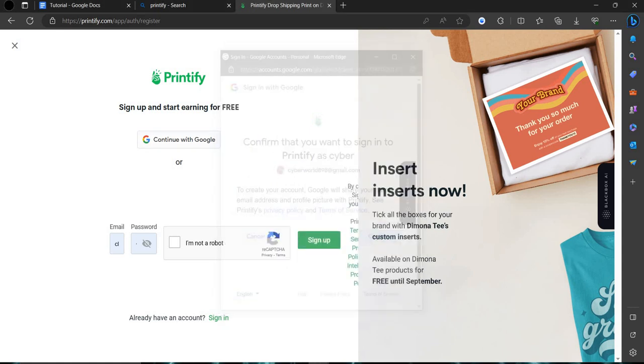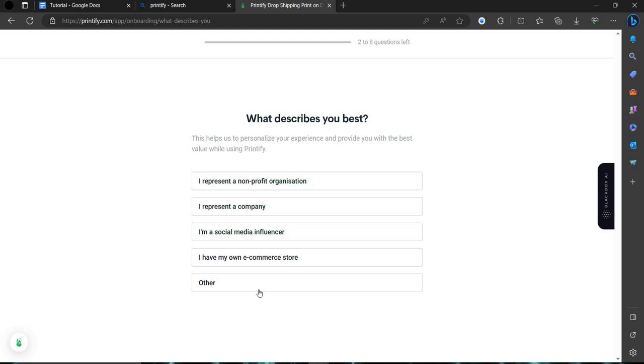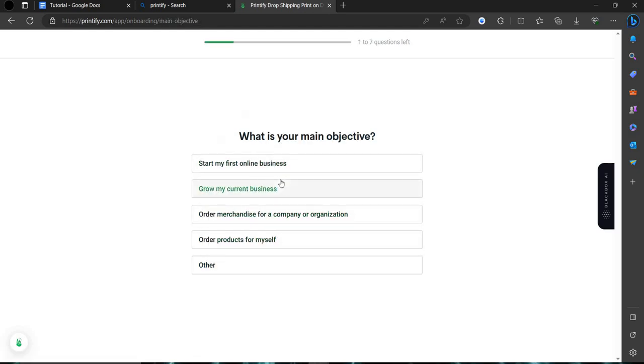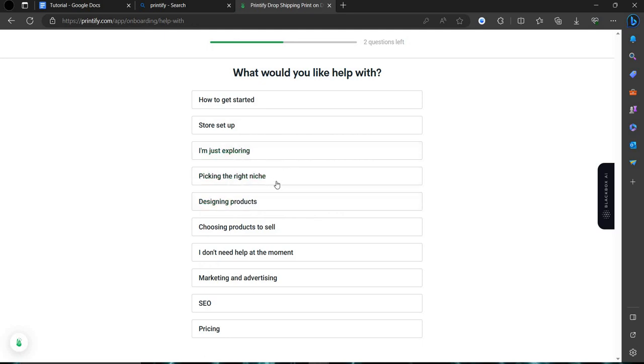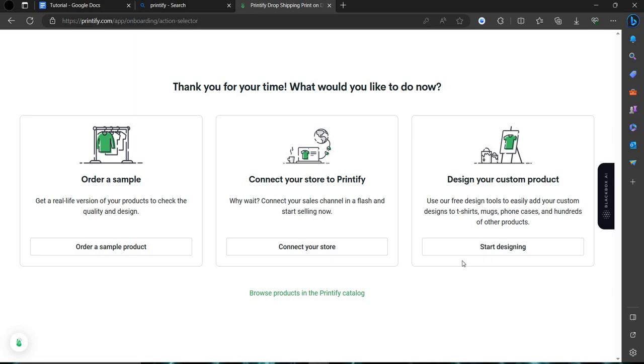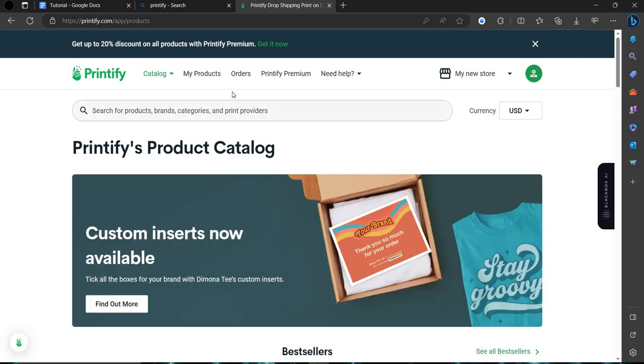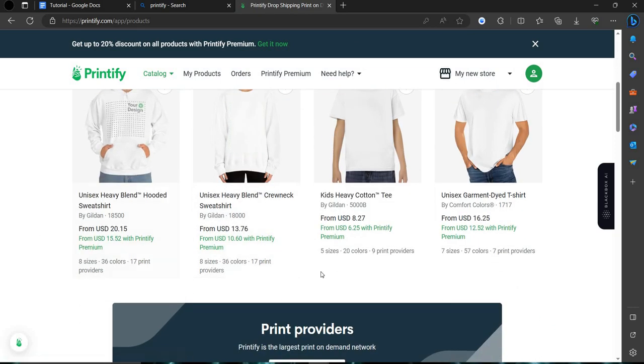Just confirm the Gmail account. Here I am a social influencer. I am first doing an offline business. Store setup to get started, Google search, and here we have to disconnect the product. So we have to click on start designing. Here we can see our products.